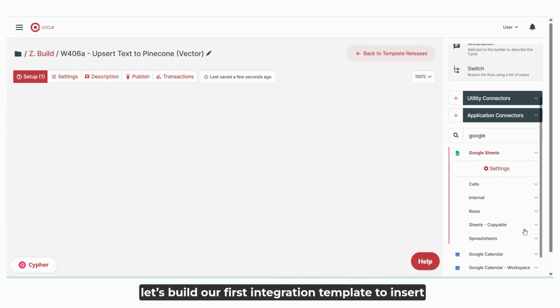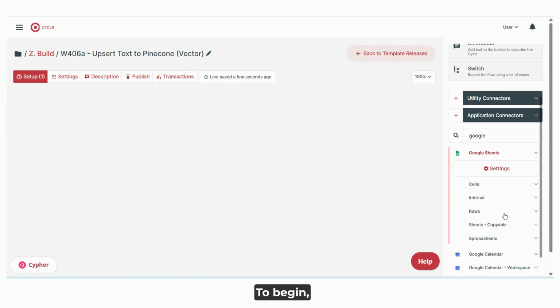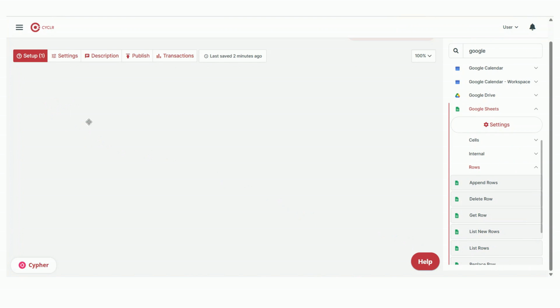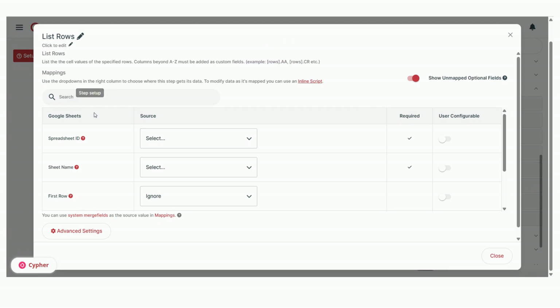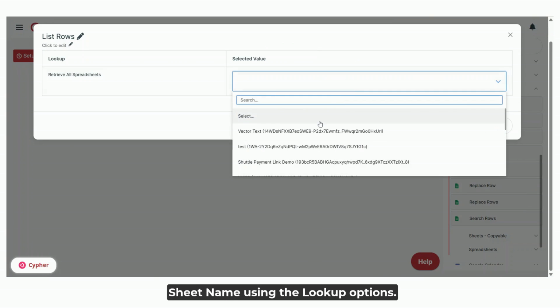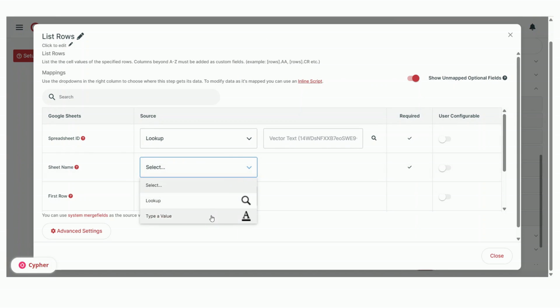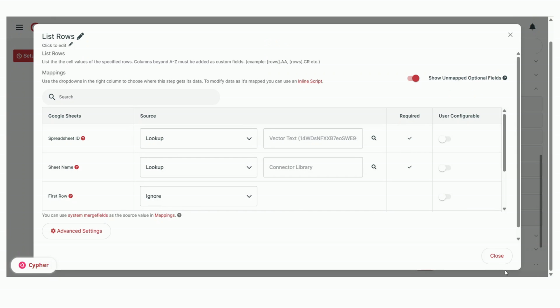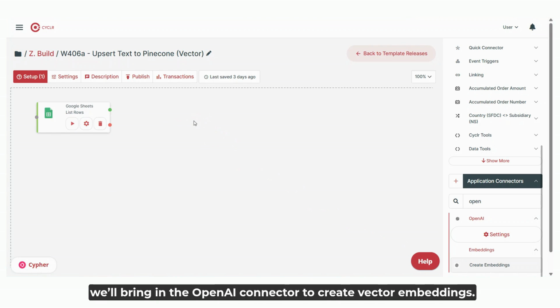Now let's build our first integration template to insert text from a Google Sheet into Pinecone. To begin, we'll use the Google Sheets connector and drag in the list rows method. From there, select the appropriate spreadsheet ID and sheet name using the lookup options. Once the rows are listed, we'll bring in the OpenAI connector to create vector embeddings.